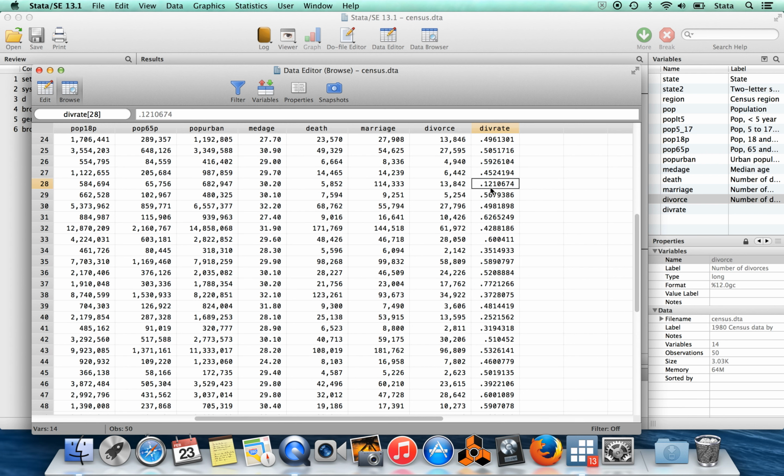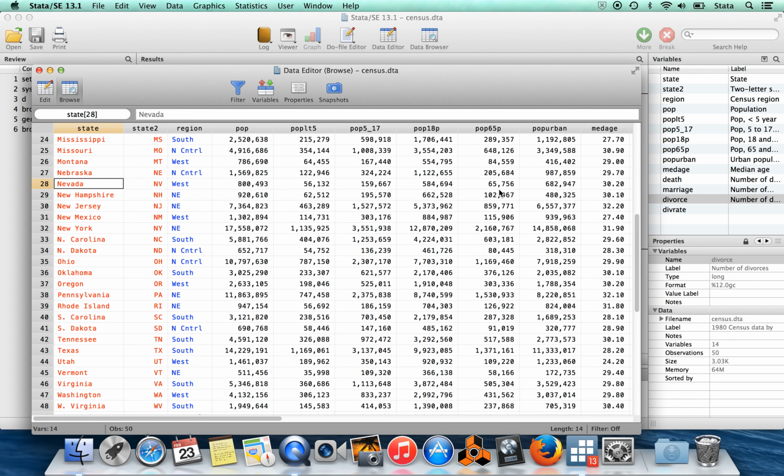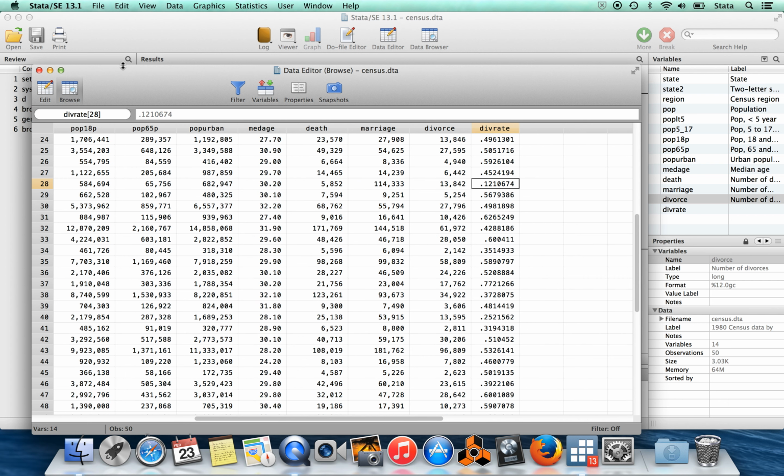So for example, this state, it's only 1/8 as many divorces as marriages. So I can see if I can figure out what's going on here. And if I scroll over here, I see it's Nevada. So probably it's just an inflated number of marriages because of Las Vegas. Okay, so that's generating a new variable.